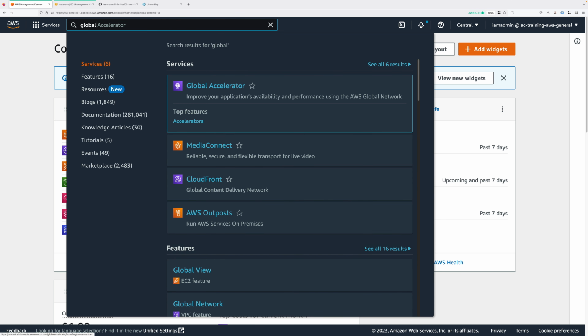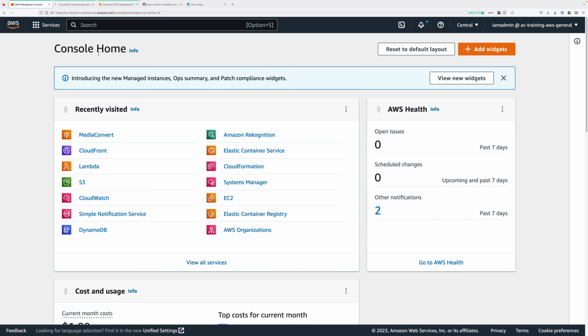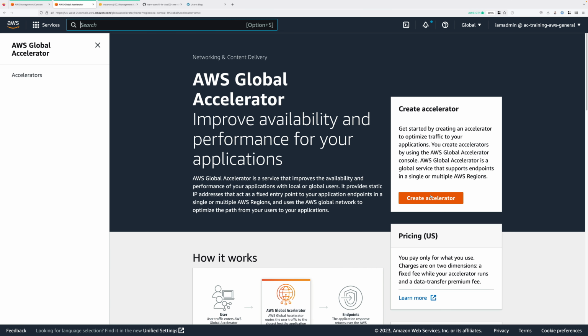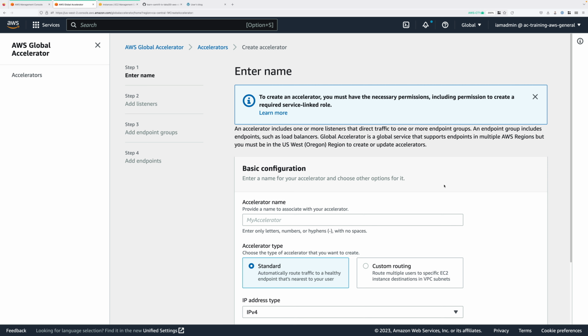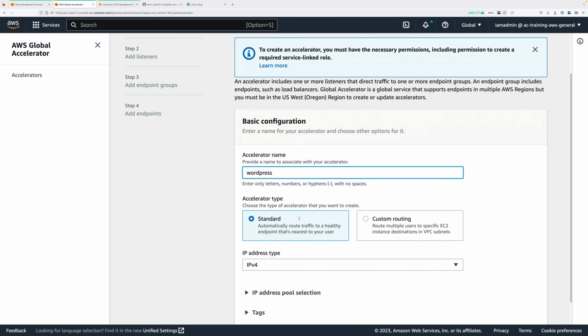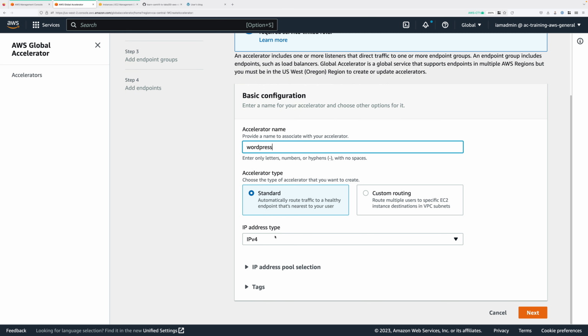Next, I want you to go back to the AWS console because we're going to configure Global Accelerator. So type Global Accelerator into the search box at the top and open that in a new tab. Then click on Create Accelerator. For accelerator name, it's going to be WordPress, and it's going to be a standard accelerator. We don't need to change anything else, so go ahead and click on Next.